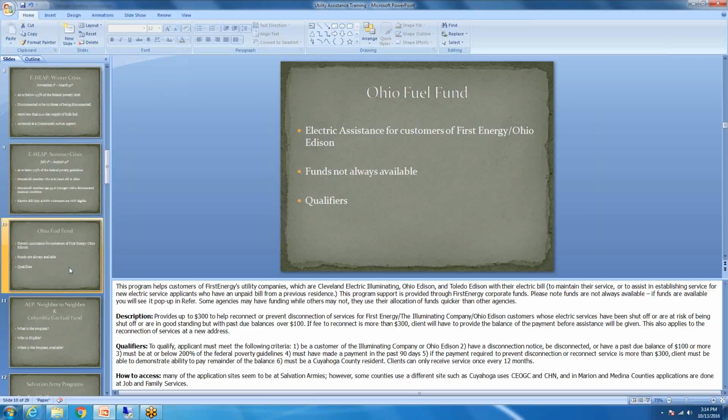So please note, funds are not always available, and you probably are already aware of this, as they're not available in Cuyahoga County right now. They may be available in some other counties. We'll just have to see if it comes up. Great, it could be a great help.